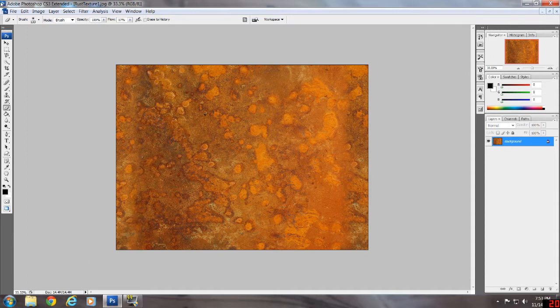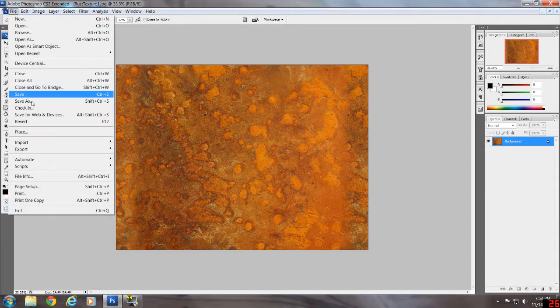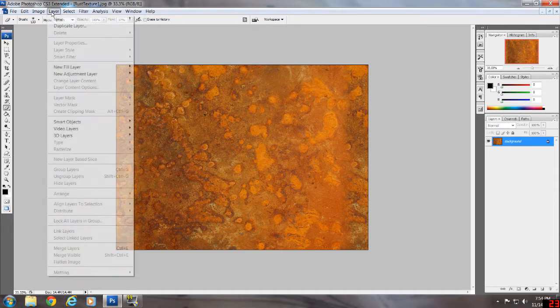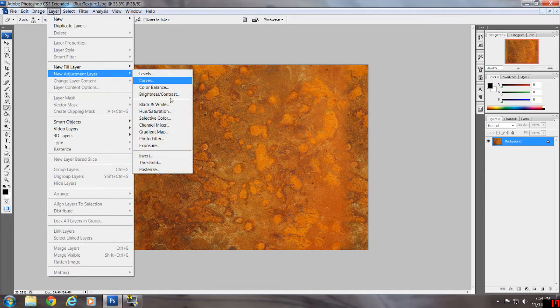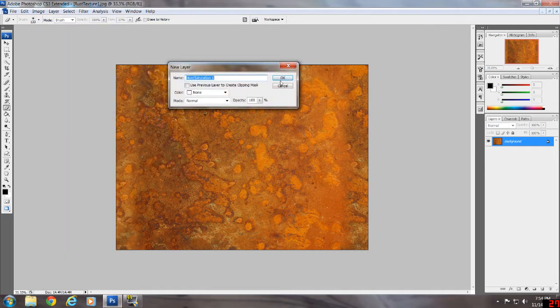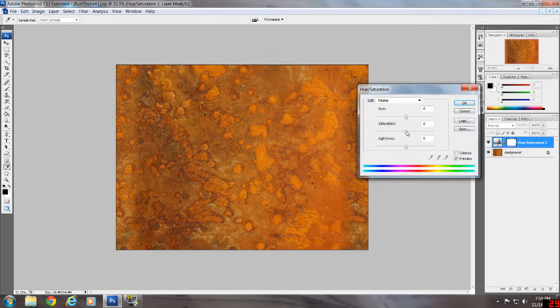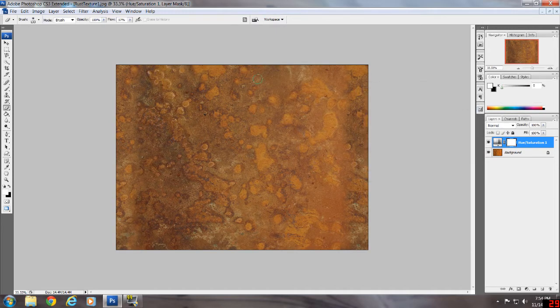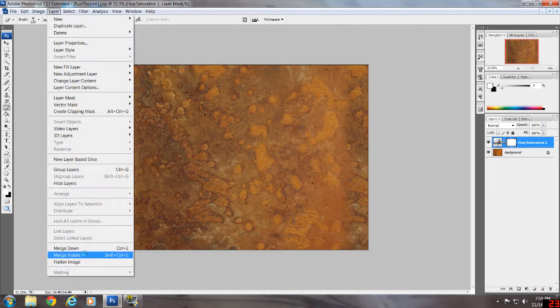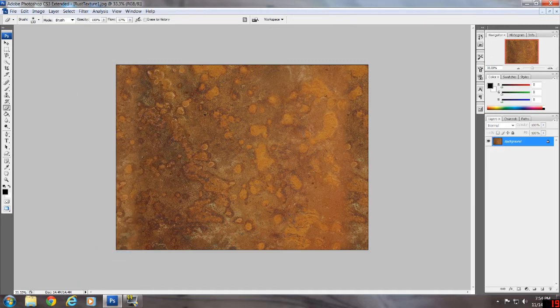And then what I'd do is go File, Save, Export, but actually we might do an adjustment layer on top of this, and we'll do hue and saturation. And we'll take the saturation down a bit because it's a bit bright. And maybe take the lightness down. Well, yeah, that'll look alright. Okay, there we go. And then we'll just merge the visible again. And then that'll be our planetary surface when we go into our program to make the planet itself.